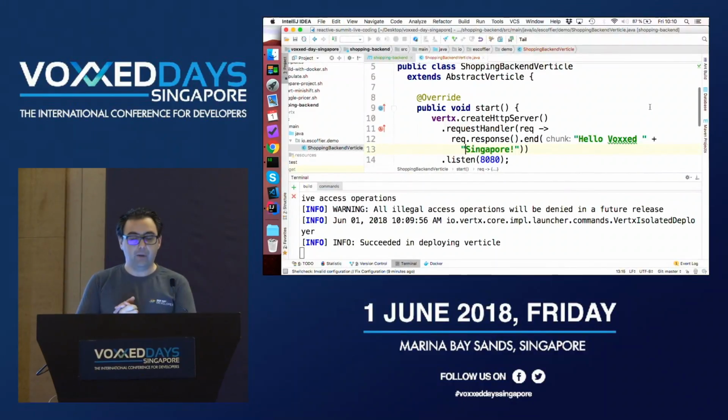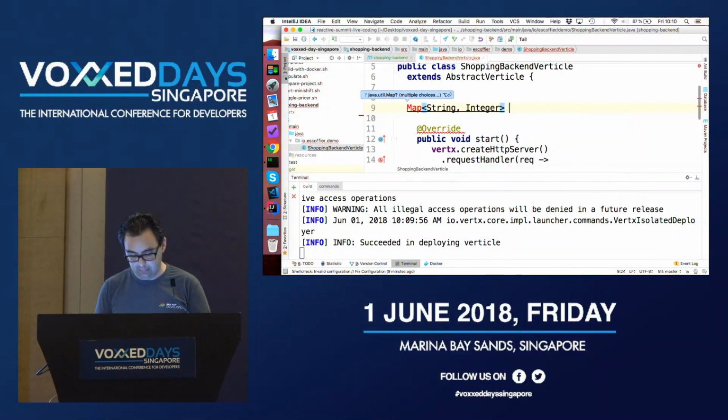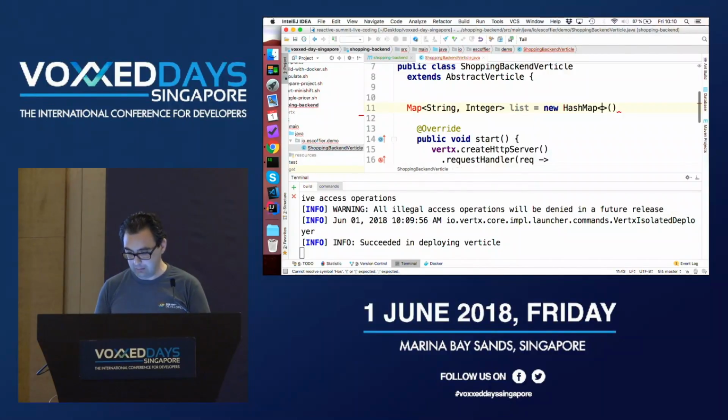So, okay, but we want to build a microservice, and most of our microservices are about HTTP endpoints. And as I said, we want to manage my shopping list. So my shopping list is going to be a map of string to integer, so product and the quantity, that I will call list. Naming is always hard. Here it is.